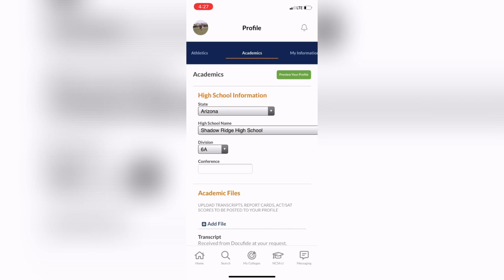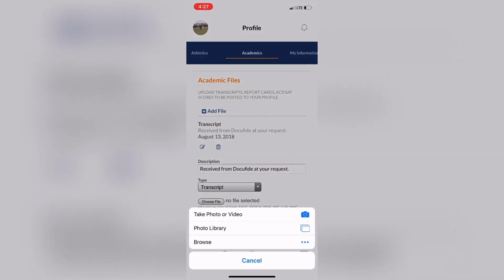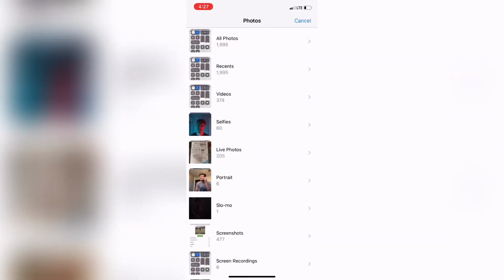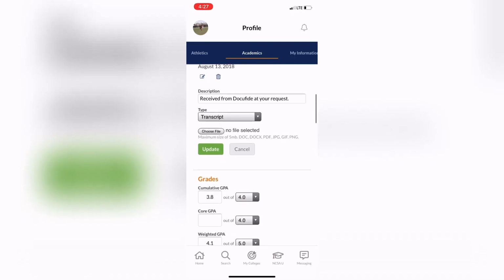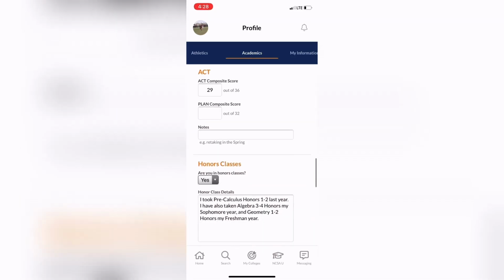Under academics, of course, they have GPA, SAT, ACT. They have sections where you can type in your awards and achievements. So here is an example of what I put in that section. You can upload your transcript in that section as well.